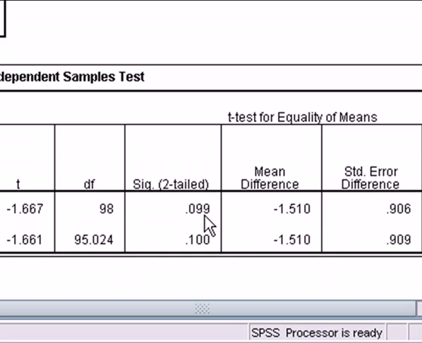Remember, we're testing the null hypothesis that there is no difference between the midterm grades of J students and the midterm grades of Ben students. Well, the sig or p-value for that hypothesis test is 0.099. Okay, so at an alpha level of 0.05, if we wanted to be 95% certain before rejecting the null hypothesis that there is no difference between the average midterm score for J students and Ben students, then we could not. With a p-value of 0.099, we could not reject that null hypothesis.